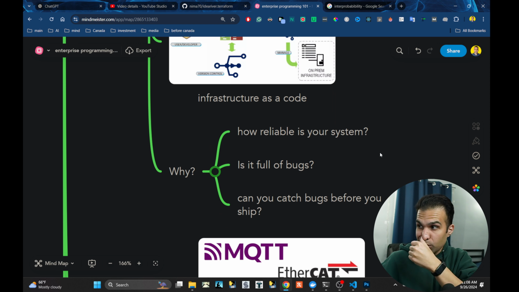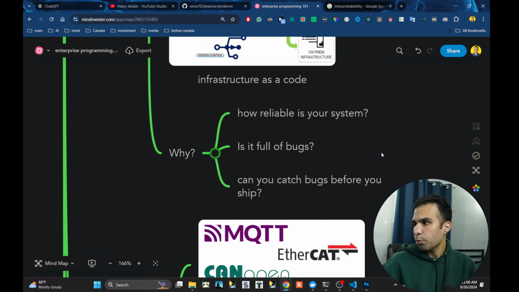So why is this one important? How reliable is your system? Is it full of bugs? Can you catch bugs before you ship? This one is very important. You don't want to ship code and debug it in front of the customer.